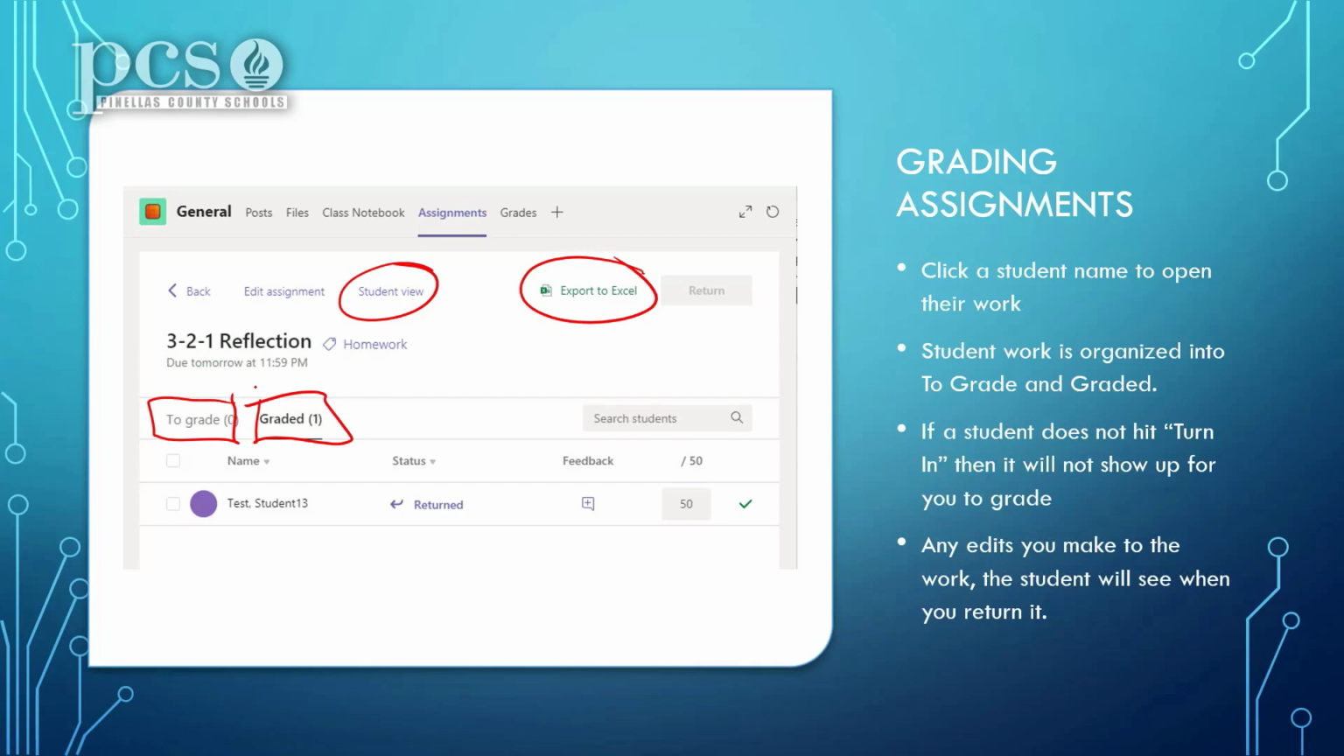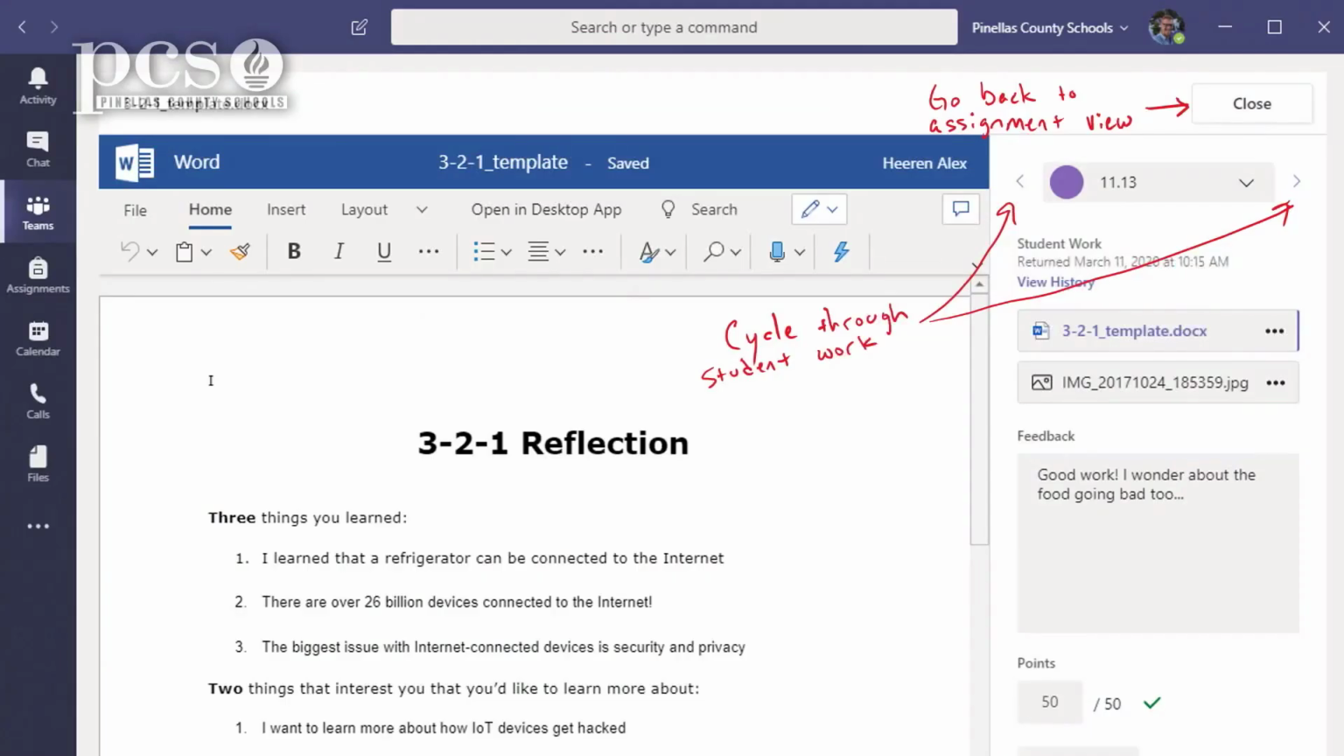So let's say I've gone in, and in this case I've already graded this assignment. I only have one test student in this class. I've graded it so it shows up under my graded tab, so they don't mix your to grade and your graded tabs together. So let's see how I would actually grade an assignment. In this case, I'm going to click on test student 13. I'm going to click on their name, and that'll take me into the work that they've done.